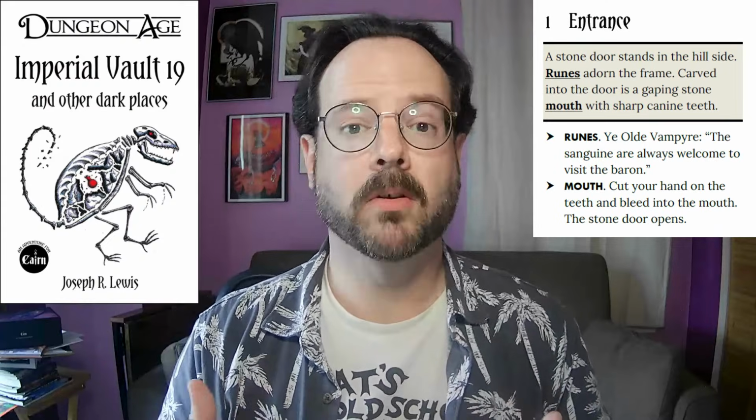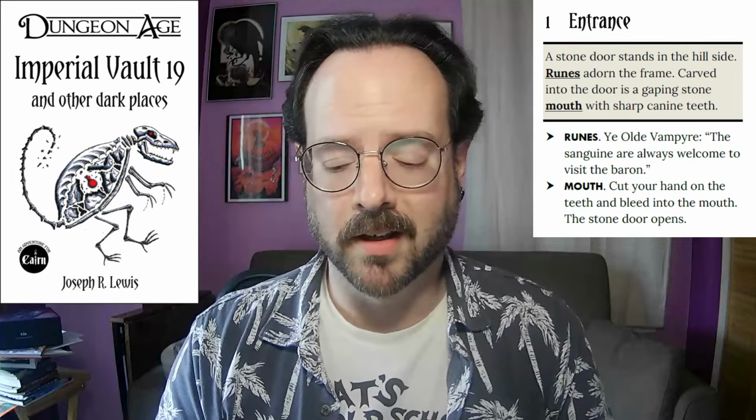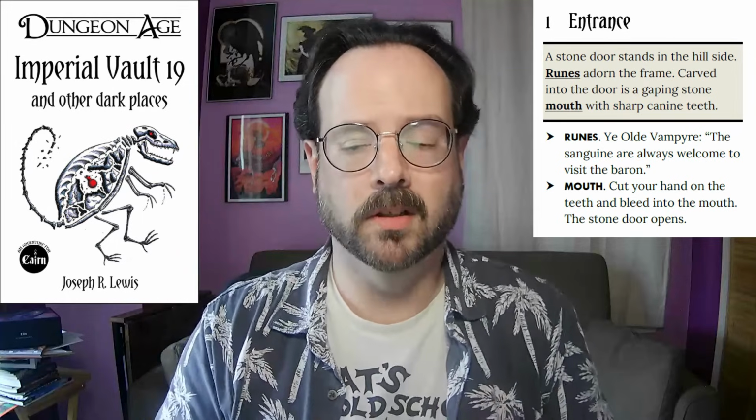I have a couple examples of puzzles that I've created. This first one is very simple. This is from Imperial Vault 19 and Other Dark Places. It's a small collection of small tombs, little adventures, one-shots. And this first example is the entrance to a vampire tomb.